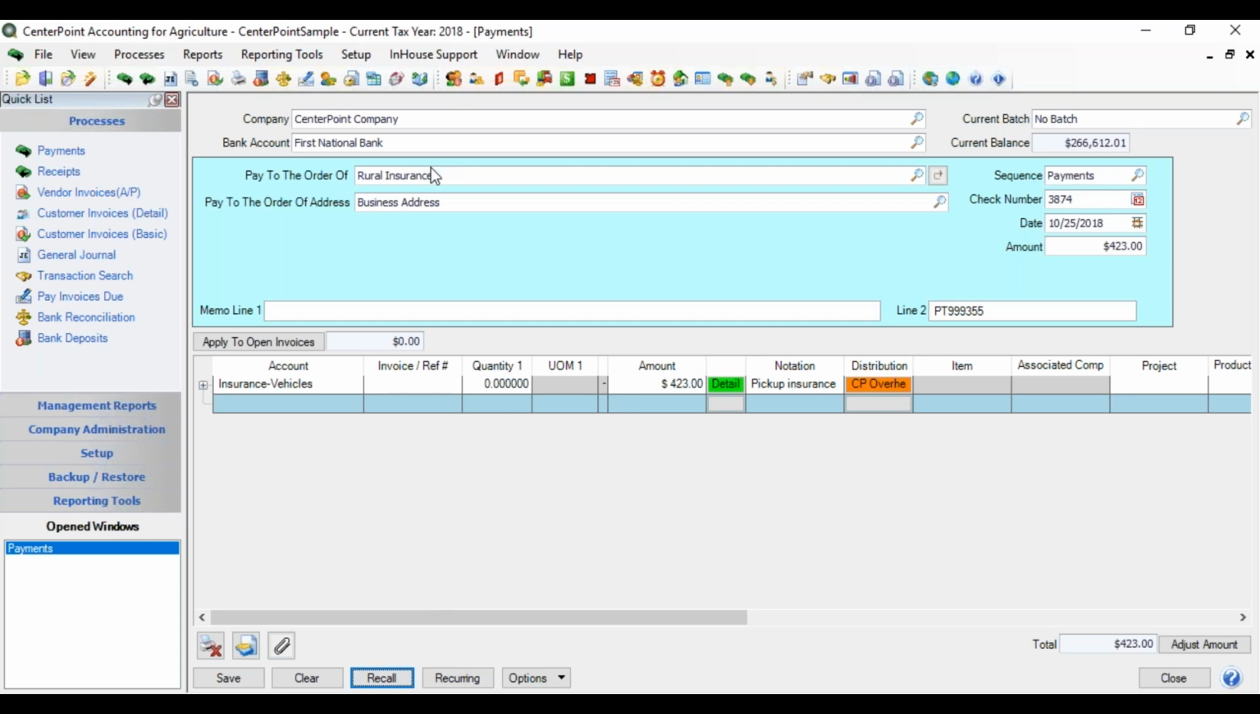So this is a company that I do several different things with. And each time I click Recall, it'll bring back that transaction. So it's an easy way to find a transaction filled out for you already that you've done in the past with this particular business or individual. And then you can go ahead and make any changes you might need to. If you need to change the amount or any details, I'm going to click adjust amount.